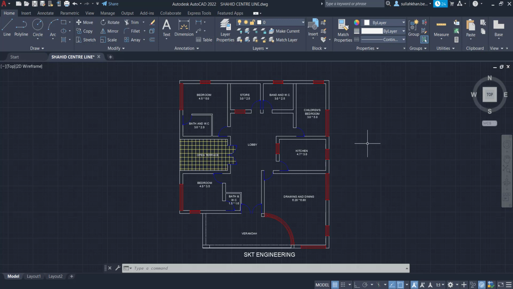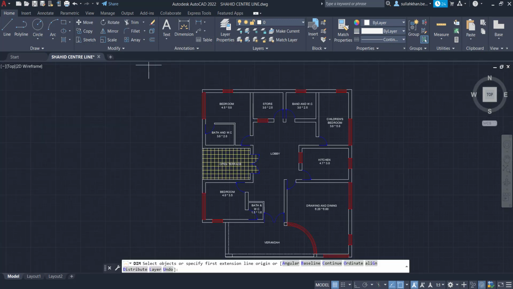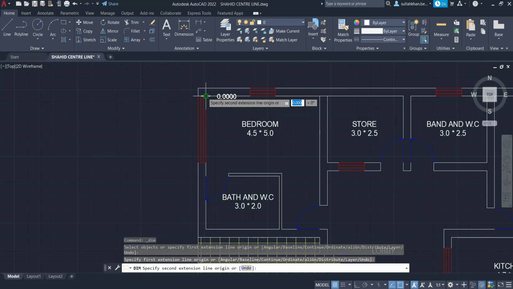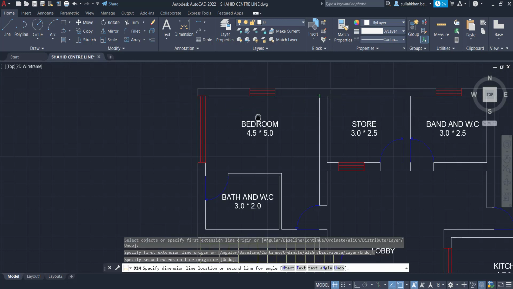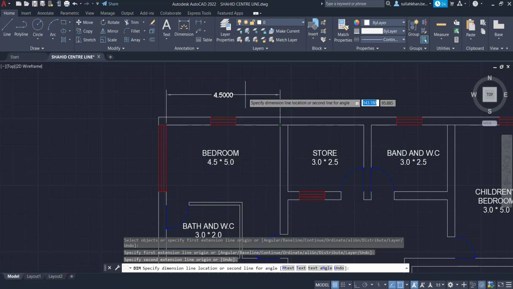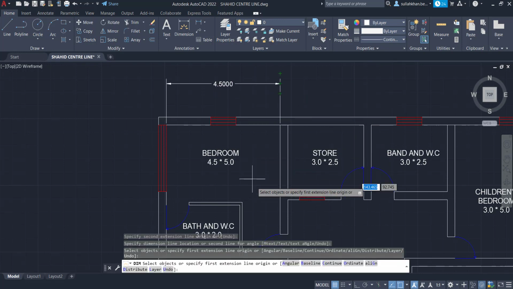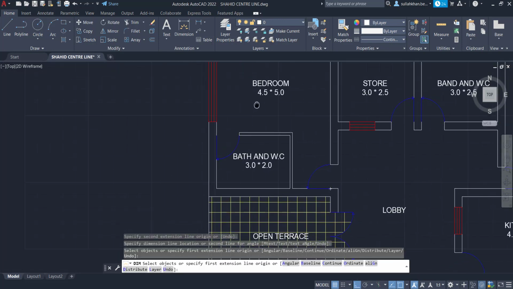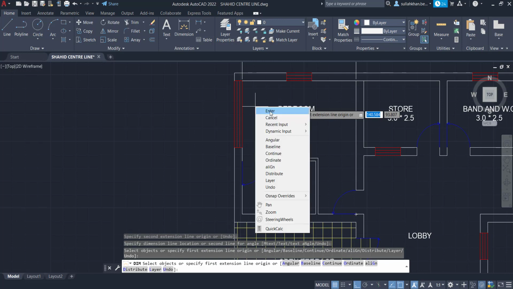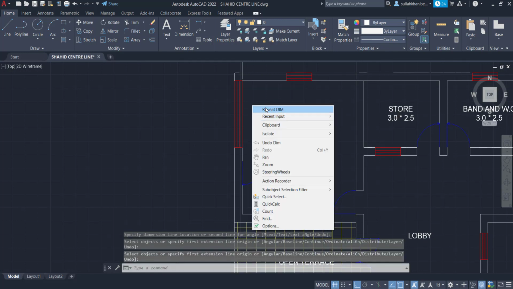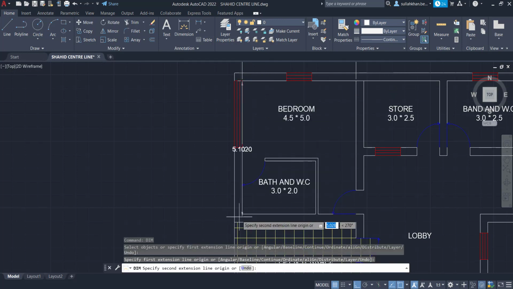In order to give dimension to a certain wall, click on this icon, select the first point, select the second point, and drag the text outwards or inwards. Turn on the ortho mode, press F8 or click on this icon. Similarly, to repeat the dimension, right click and repeat dimension.